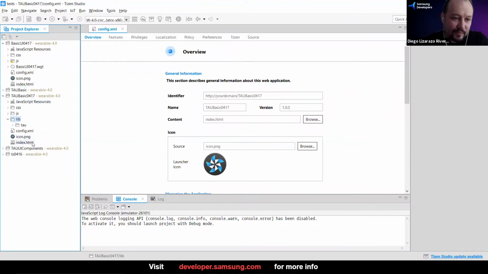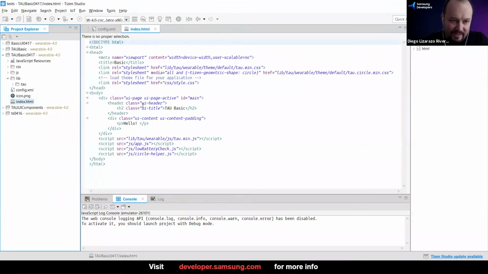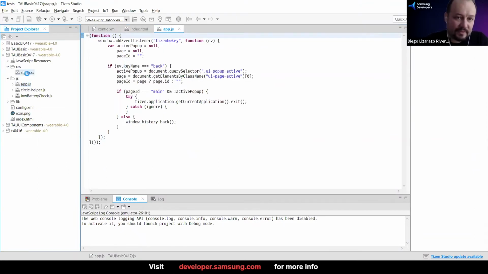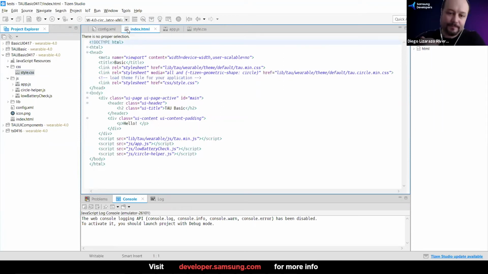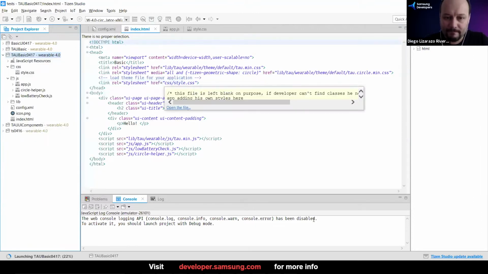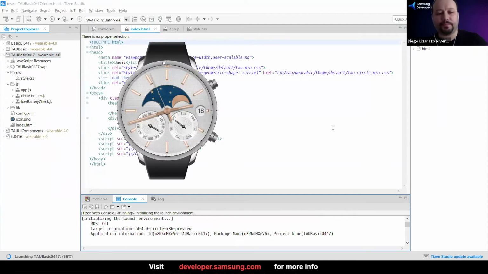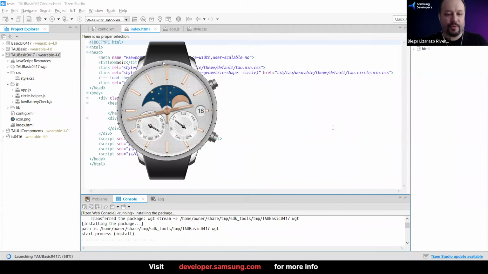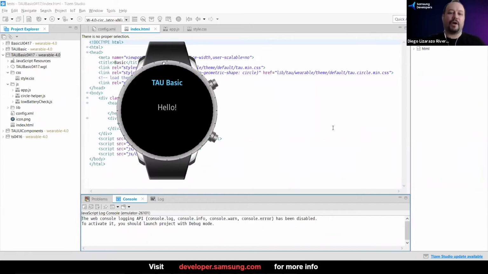Since the rest of the project is going to be relatively the same, we have the index.html, we have our JavaScript here, including some additional ones, the circle helper and the low battery check, and we're going to have our CSS. So I'm going to open this. We're going to start creating some things, and we're going to go back. Perfect. First thing, let's run this on the emulator and see how it looks. It's deploying. And there you go. It has a little bit more of a structure, and we're going to use that.